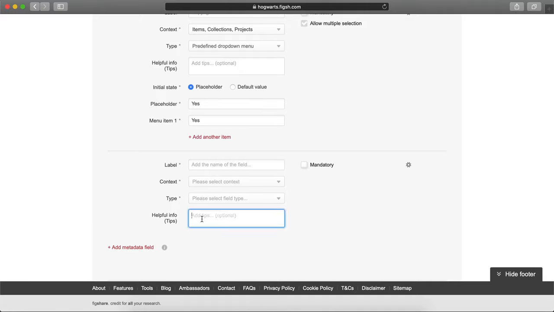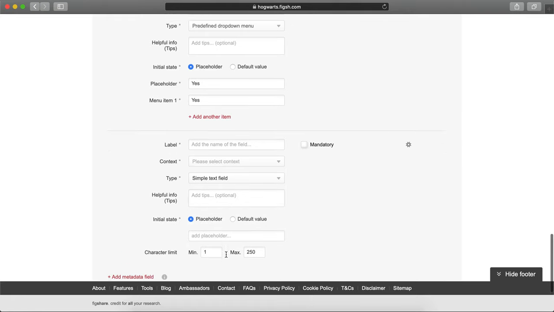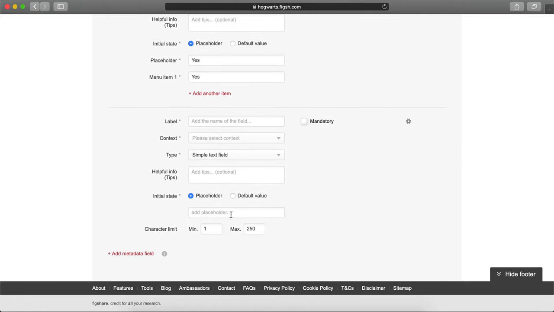Select help text to be displayed when filling out this field. Add placeholder text or default values based on selected field type. Configure validations depending on the type of field, like character limit. Choose if the custom metadata is optional or mandatory. You can duplicate or delete a metadata field by using the cog.